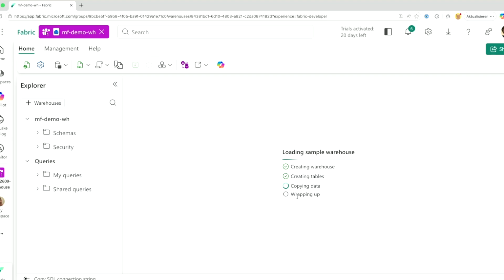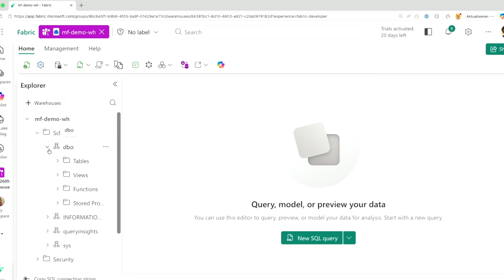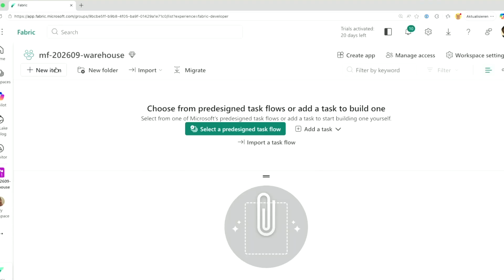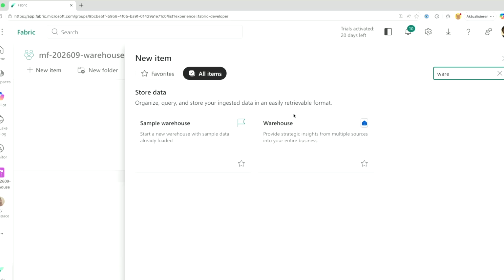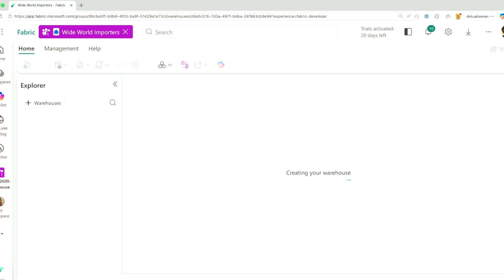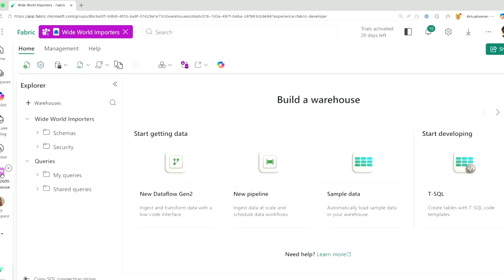We have some sample data included, but of course this is not a real world case. So let's switch to a more real life case, and let's incorporate a proper importing. So let's first create a new warehouse called Wide World Importers. And then we can start with ingesting data into that warehouse. So we will use several methods to ingest data, and we will start with a very simple one, which is a copy job.